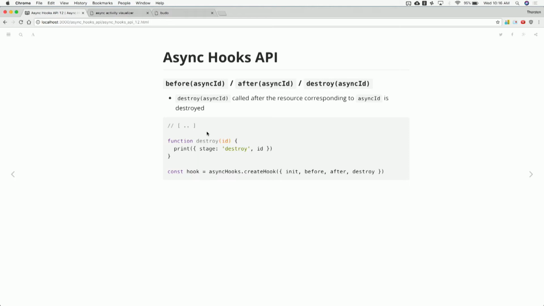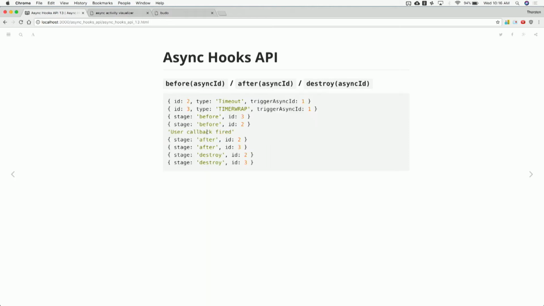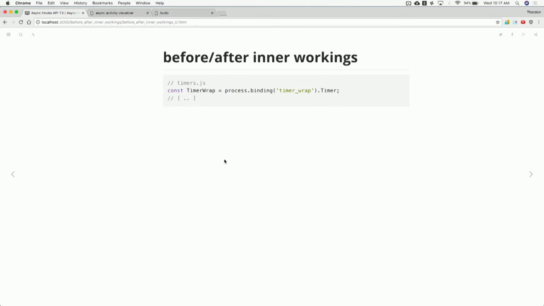Similar, it's very easy. You just get an ID, and that's basically fired when the resource is destroyed. So if we take the timer example here, right, the befores and afters fire, and then since now your timer expired, you don't need that anymore, so now it's destroyed, and then you see that here.